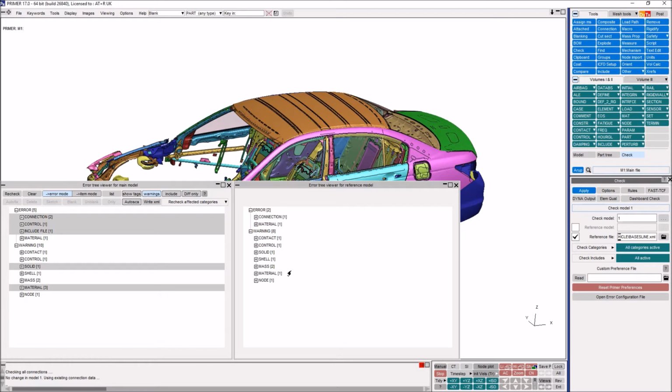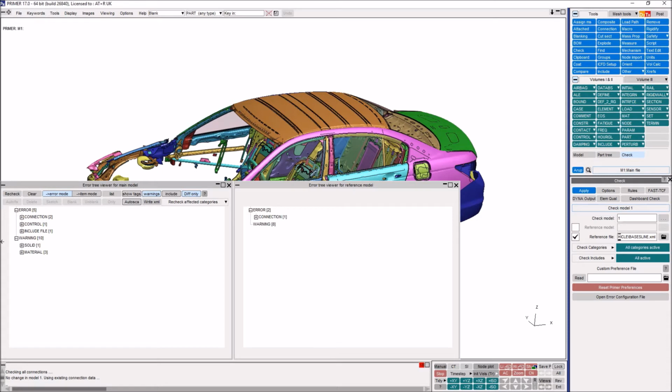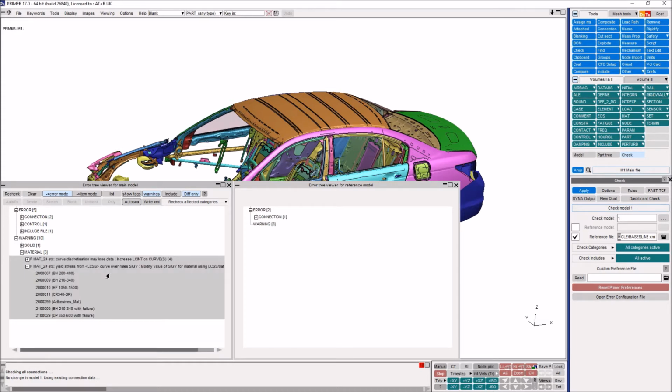The highlighted ones are the differences, the new errors and warnings that I have in my current model. If I click on diff only, you just see those new errors and warnings. So now I can investigate all the new errors and warnings that have been introduced into my design study compared to the baseline check status. So this is a really useful tool to help speed up the process that I explained earlier, that workflow process of creating a baseline and also creating design studies and comparing the check status between the two.